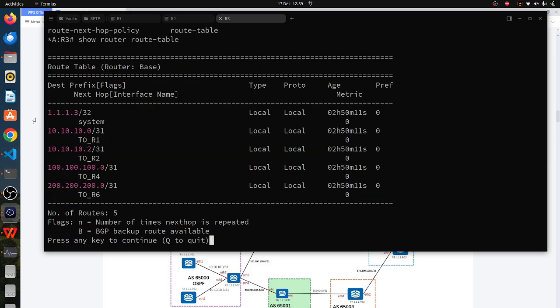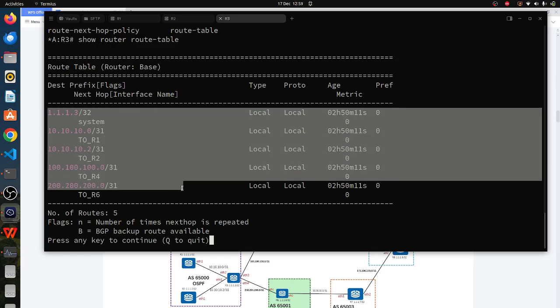And you see that we are only learning the directly connected IP addresses. So for us to be able to learn these routes, we need to have a routing protocol, and that's why we are configuring OSPF so that we can have these routes advertised between R1, R2, and R3.